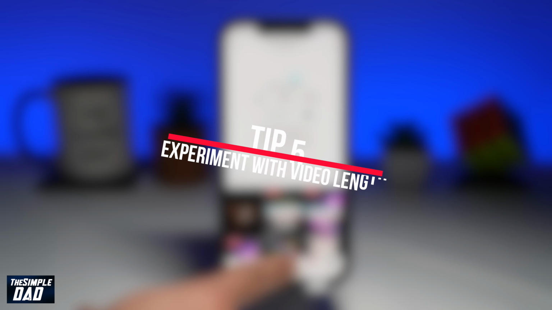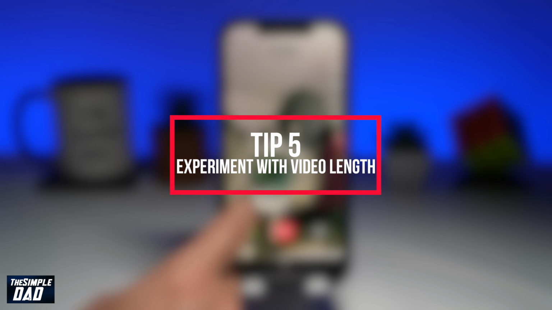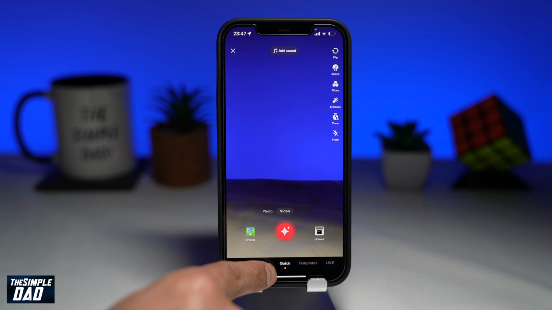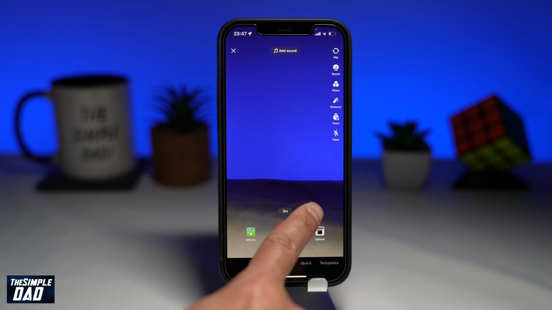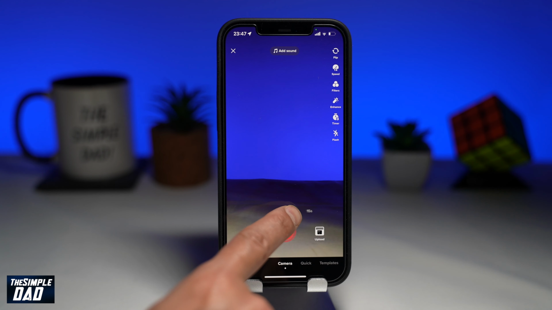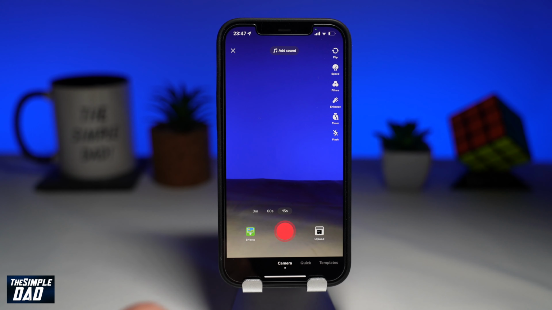The fifth tip is to experiment with the video length. A popular theory is that shorter videos have a higher success rate on TikTok. If you're creating long videos like 1 to 3 minutes, next time try to condense your content into a 30 second video and see if that works.